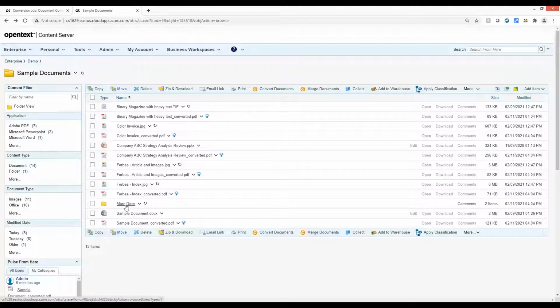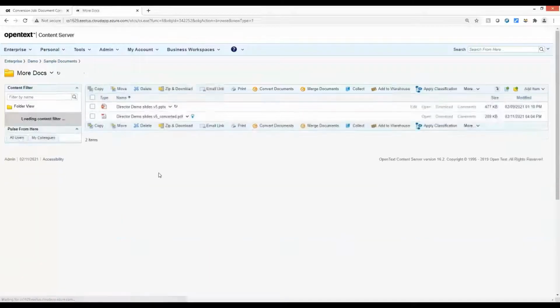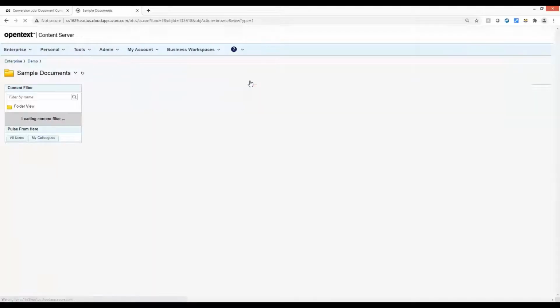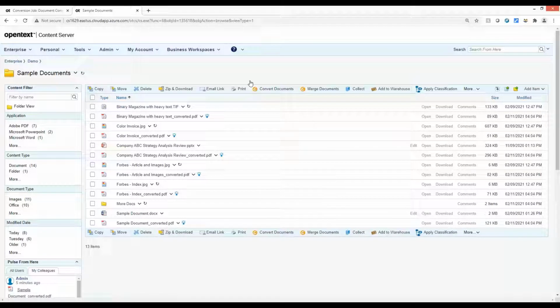We also had a subfolder in this list. So there were some documents in here. It was actually a PowerPoint presentation, and it converted the PowerPoint to a PDF as well. So it processed all the documents in the subfolders as well. So hopefully that gives you a quick overview of how easy it is to convert documents to PDF. Thank you for watching.